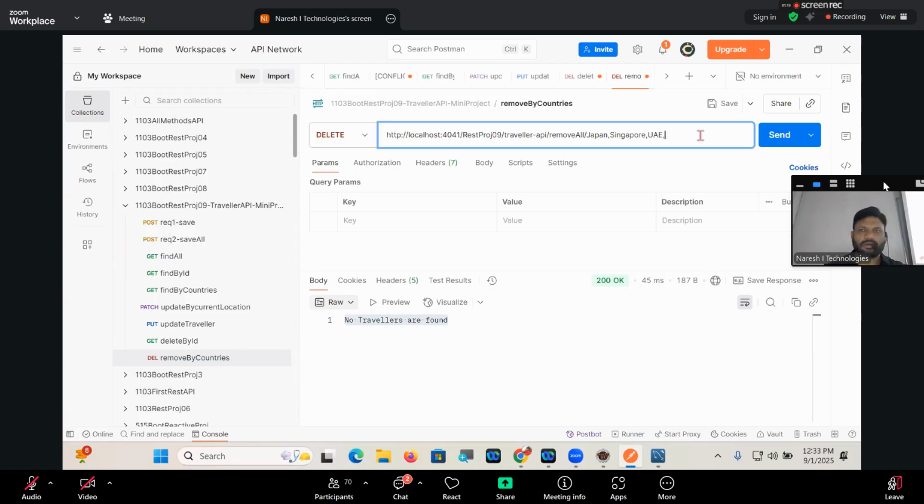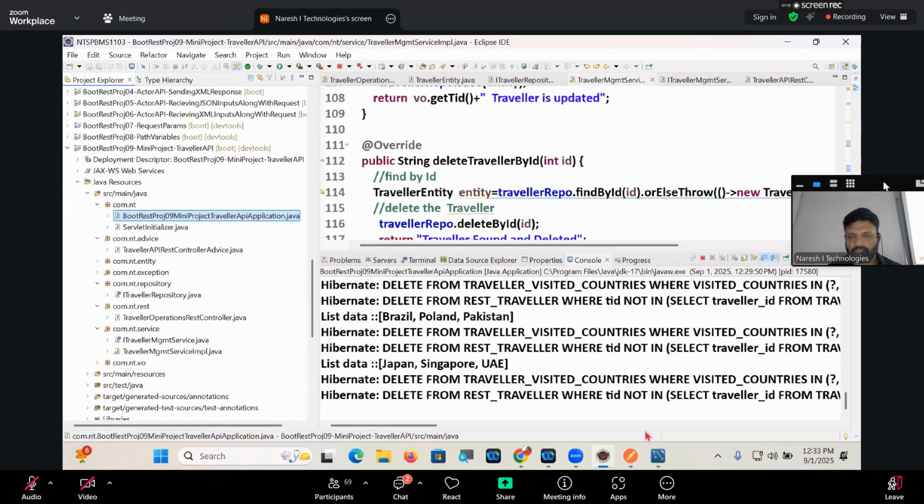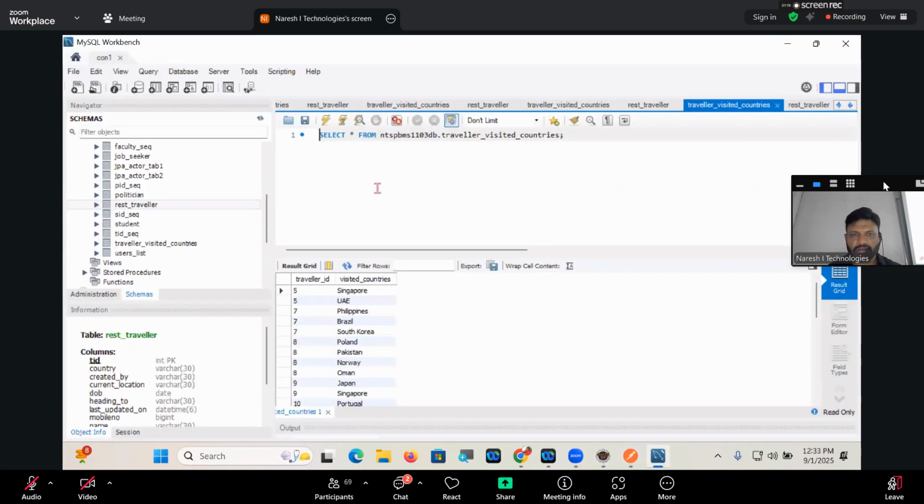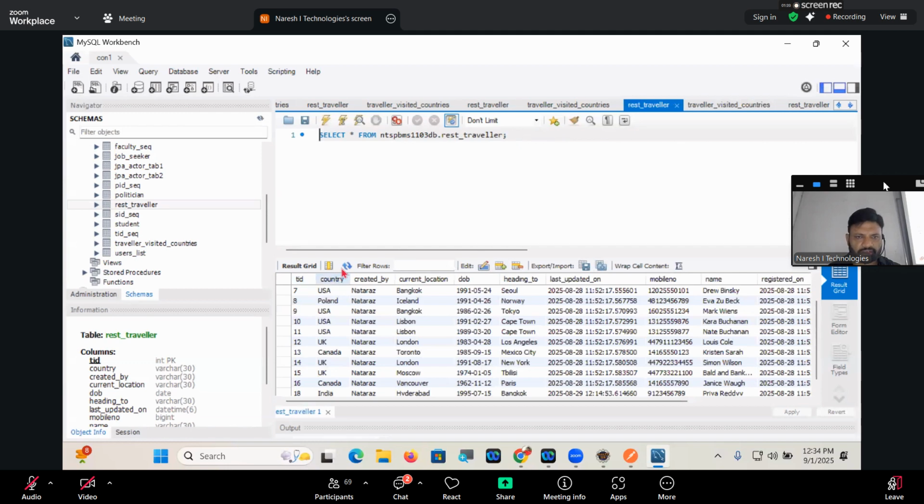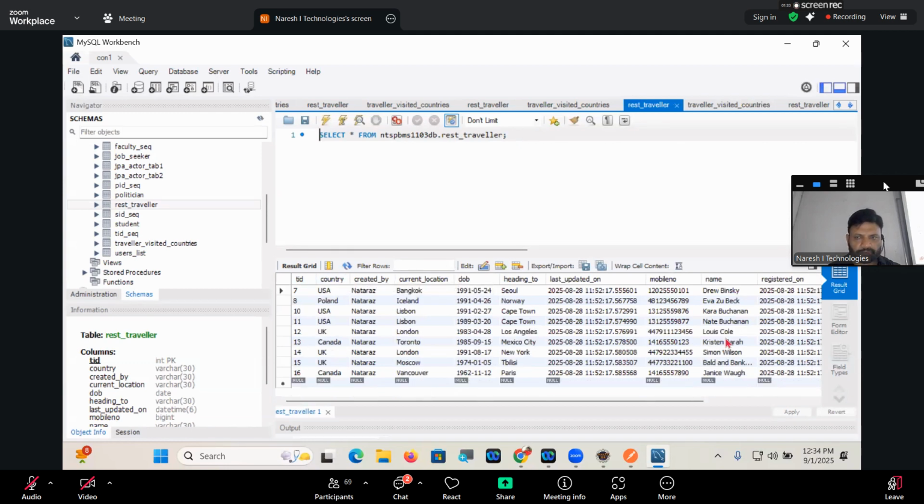UAE. Okay. Click on the send button. Two travelers are found and deleted. Okay. Let's see. Refresh. Okay. Refresh. I think something is gone, right? UAE is not there, right? Say refresh. It's gone. Is the count reduced or not?